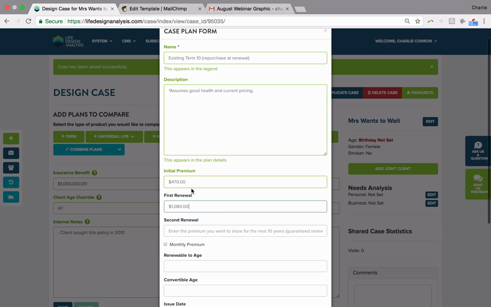So that's what I mean. There's a little bit of manual work here where we just want to put in the renewal schedule. Now, in this concept, we're just focusing on a term 10 for the next 10 years and saying, do we wait 3 more years and buy it at age 50, or do we purchase it today?